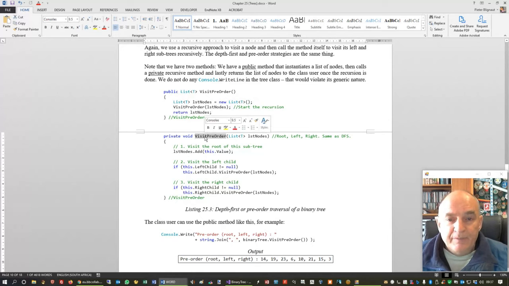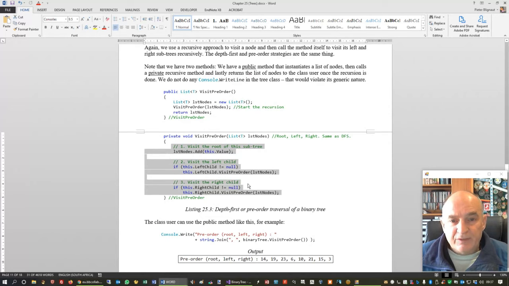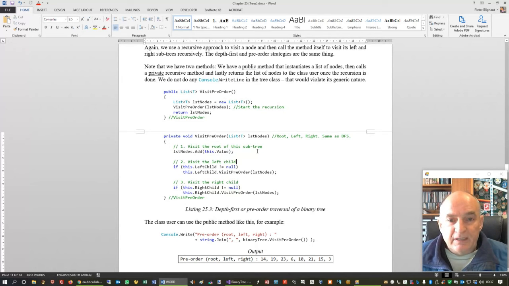The private recursive version, and now this is where the three different traversal orders are exactly the same, but for small changes. So we have 1, 2, 3 elements. We visit the root of the subtree, then we visit the left child, then we visit the right child. So when we visit the root of the subtree, it means that we take the value from the root, from the thing that has called this, and we add it to the list of nodes. And then if the left child is not null, we call this method again recursively. If the right child is not null, we call this method again recursively.